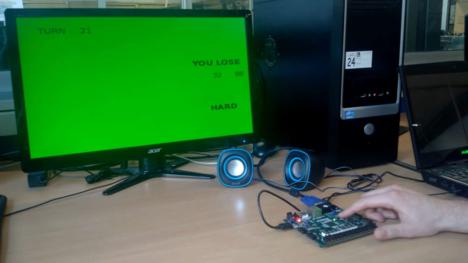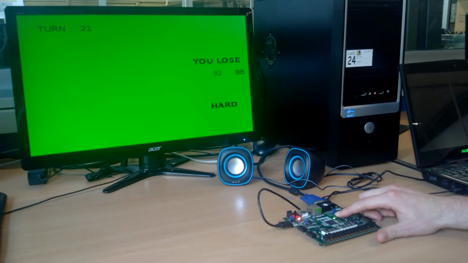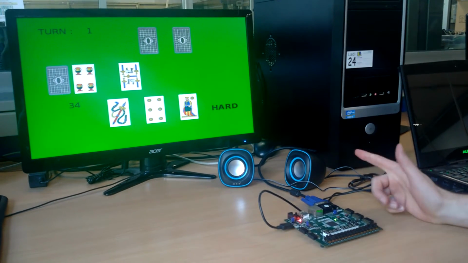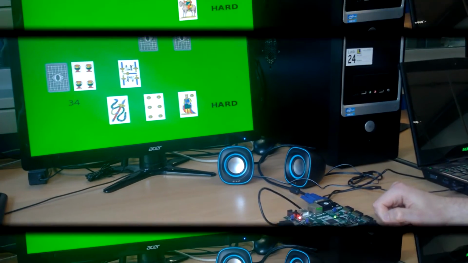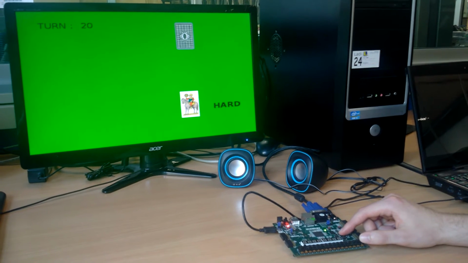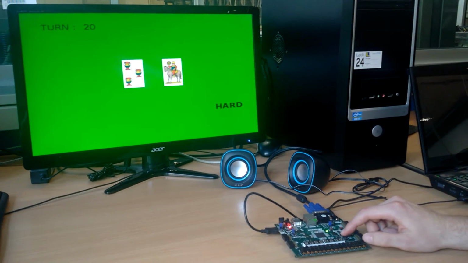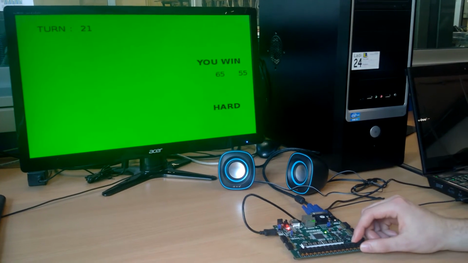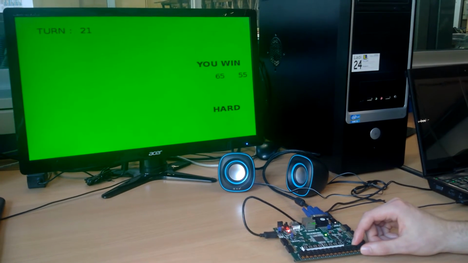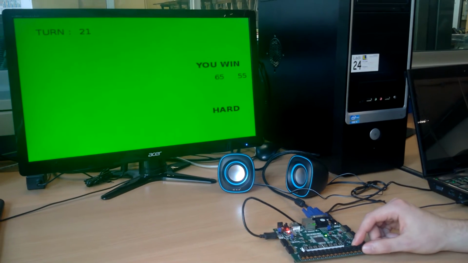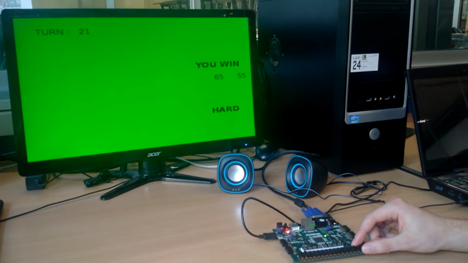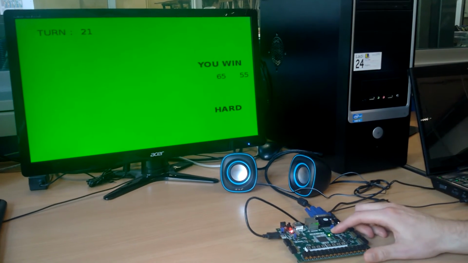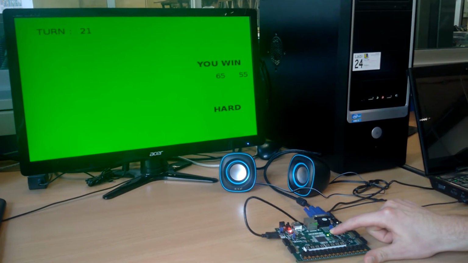And now we can reset in order to play another game. And the song has changed again. And this time we have tried to win. And as we can see, we have won. This is a nice song. And we can reset in order to play again.